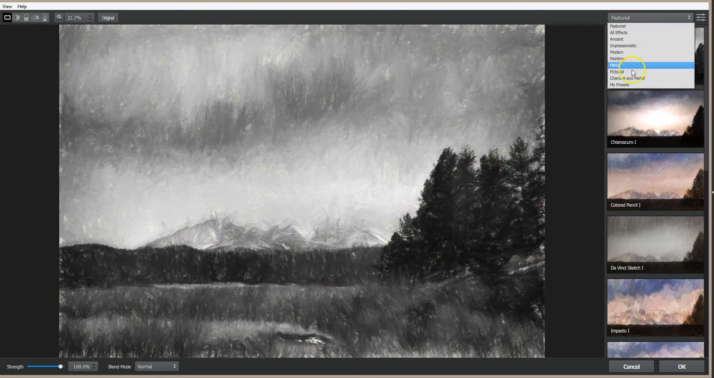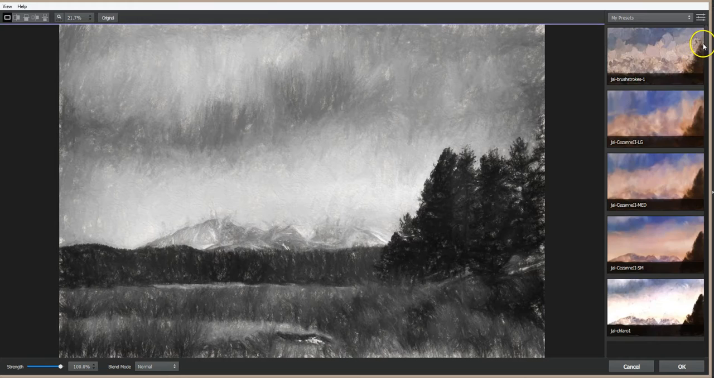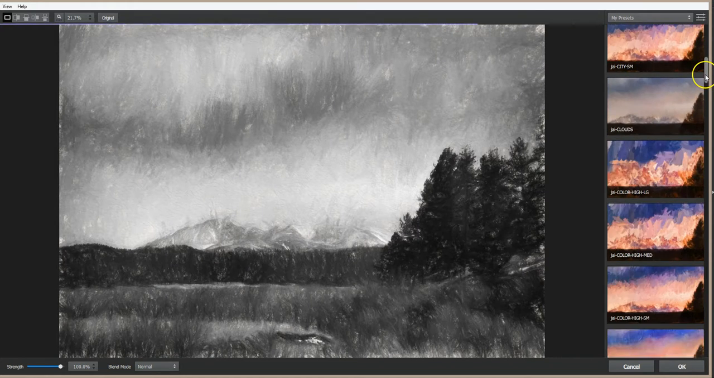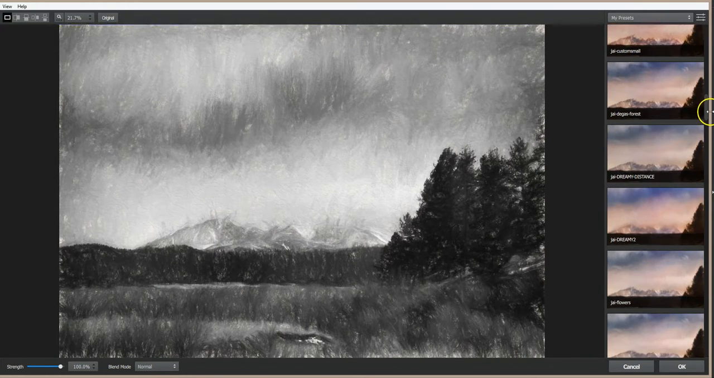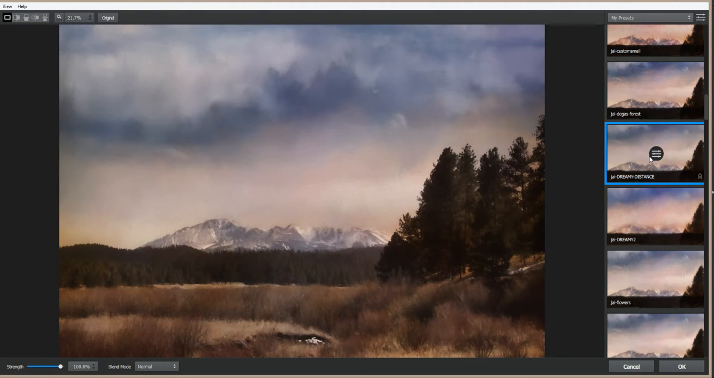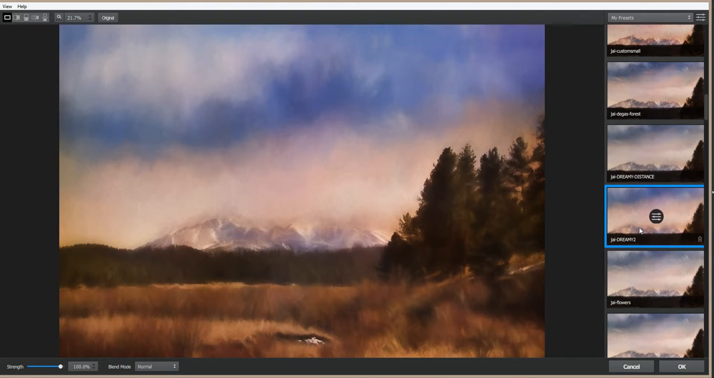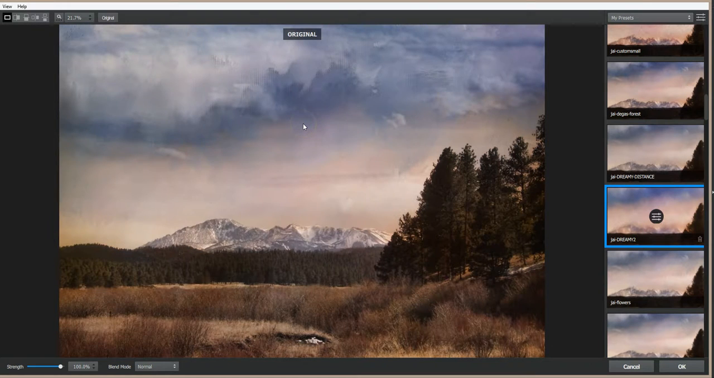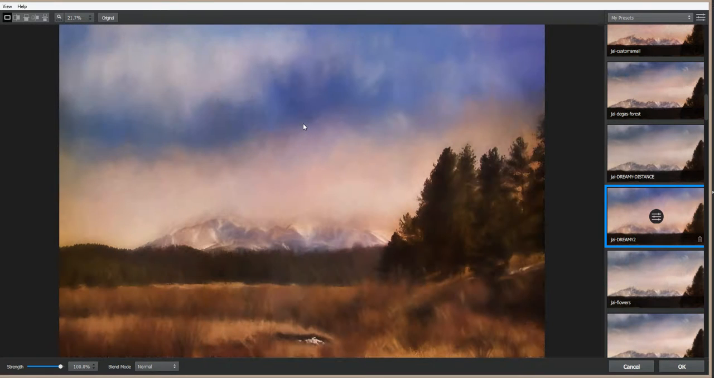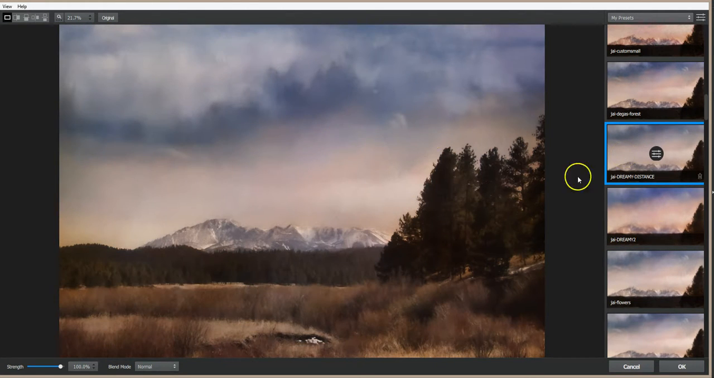So we're going to get back. I always go to my presets first. I have a preset that I know will work good on the sky that I created called Dreamy Distance. See, that just kind of smooths everything out, still keeps the colors the same. And then I have a Dreamy 2, which has a little bit more brushwork visible in it, but it has a little boost of color. So it's just a matter of which one I want to go with.